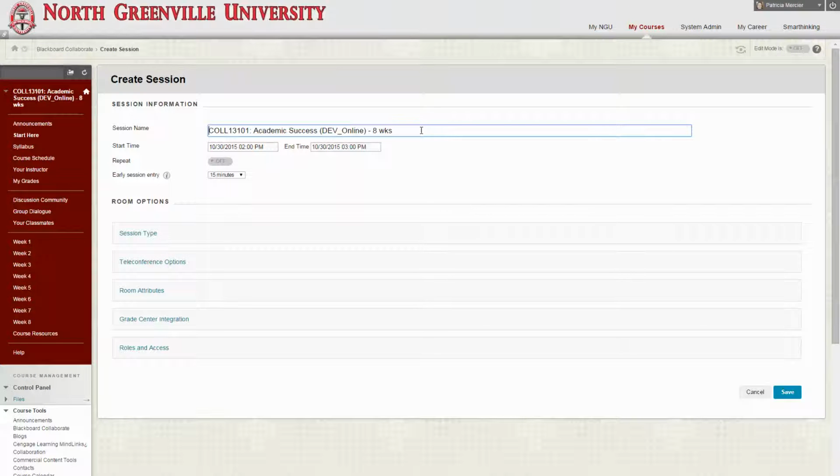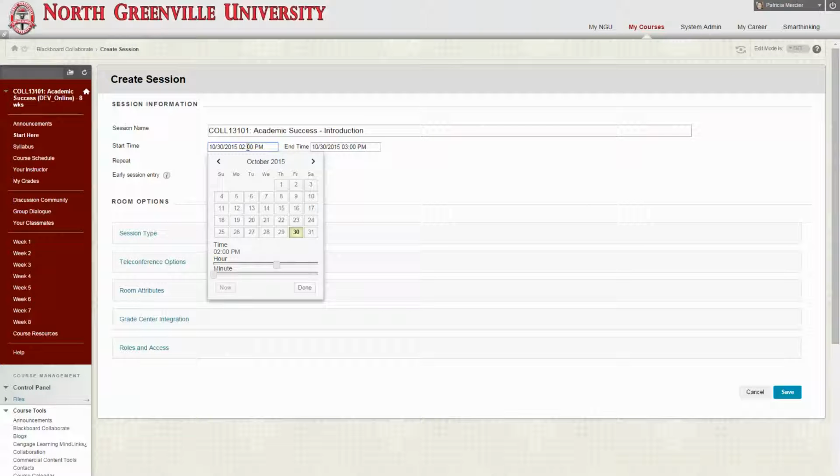And you see the label here. You can go into it and maybe you say this is my introduction to the course, so you can retitle this session name. You may want to leave the name of your course there and just title the session. Under start time, you can pull up the calendar. I want to actually start it now, so I will say 2 o'clock today.